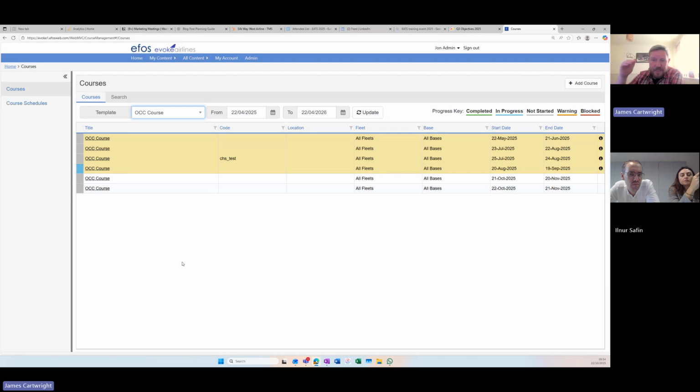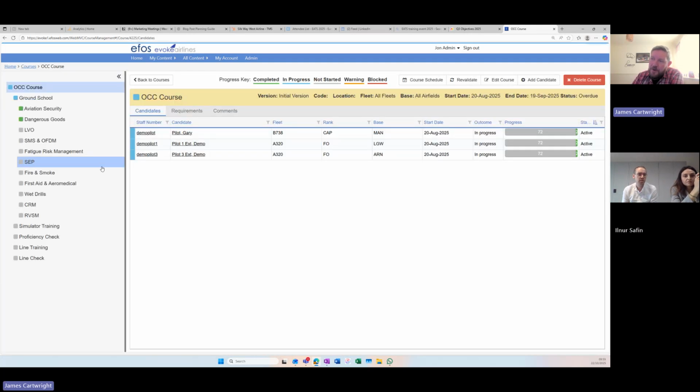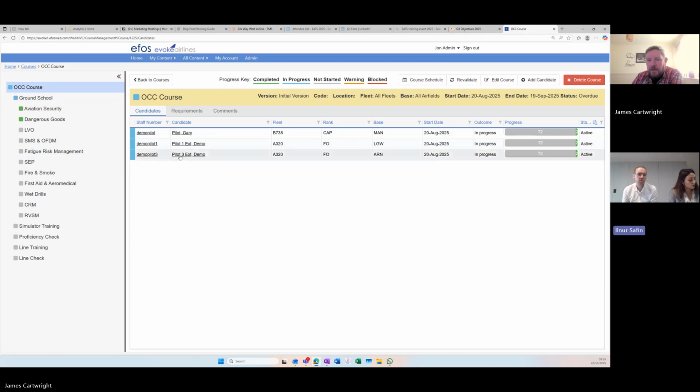So you can see all of the OCC courses that are scheduled, and you can also see the active status. So these are the different color keys for the active status. As we can see, this one's in progress already. And when you log in, you can see the progress by pilots and by syllabus item. So it makes it very, very easy to track on a course-by-course basis.